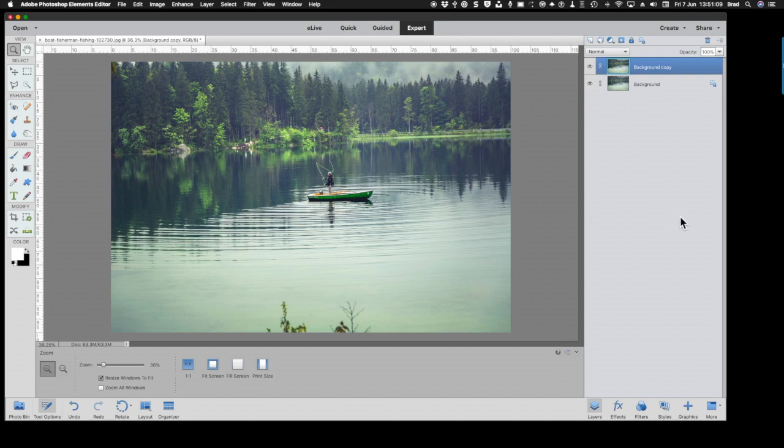So we're going to duplicate firstly that background layer, and you'll see it's come up in the layers panel. We've turned off the original background so that we can always see it after in its original version.